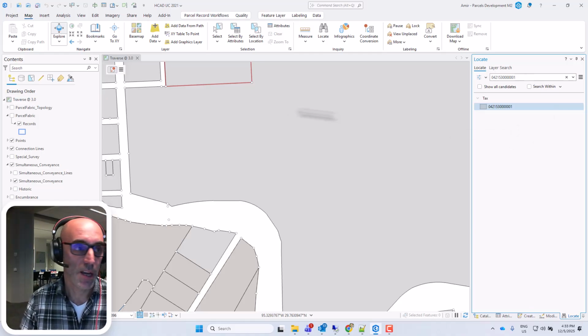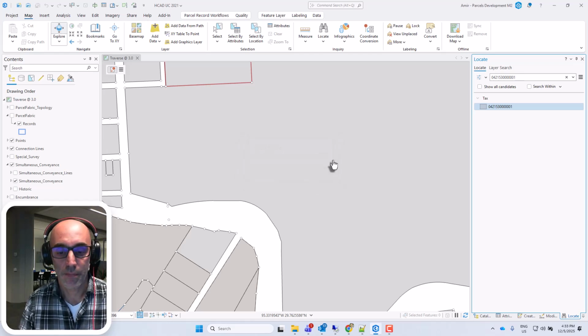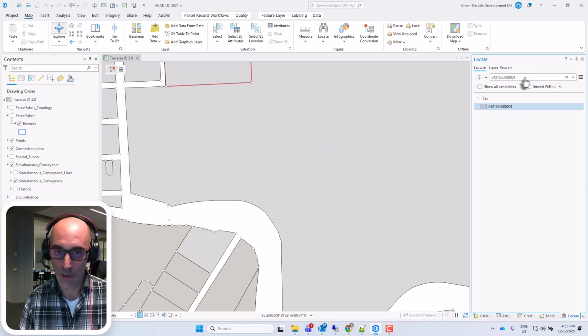Where does this get saved? With a project. So as soon as you press save project, it's saved there. And you can provide these projects to others and they can all use the locate pane to locate their parcels.